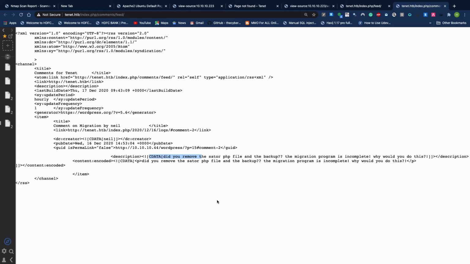The migration program is incomplete. Why would you do this? Did you remove the sator.php file and the backup? The migration program is incomplete. Again, the same text is available there. So from this point, what I can conclude is it is talking about a backup file and a PHP file.